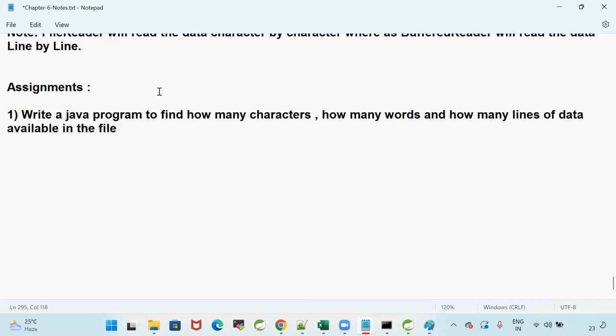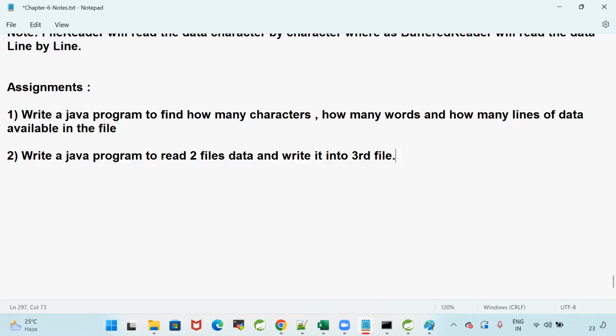That is one program. Second assignment, write a Java program to read two files' data and write it into a third file. I will give you 1.txt, 2.txt. You need to read the data from 1.txt, 2.txt. That data you need to write into 3.txt. You need to read the two files' data and write into the third file.